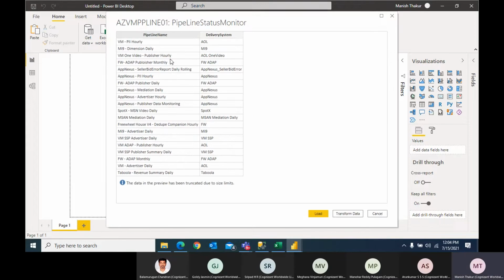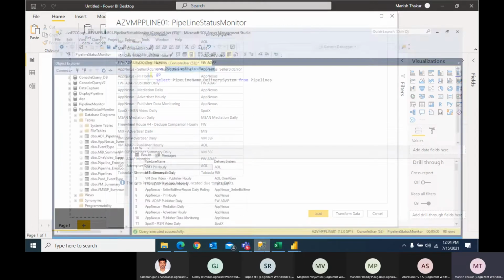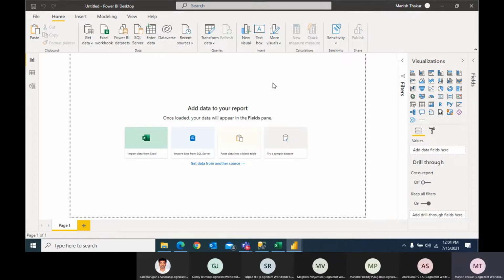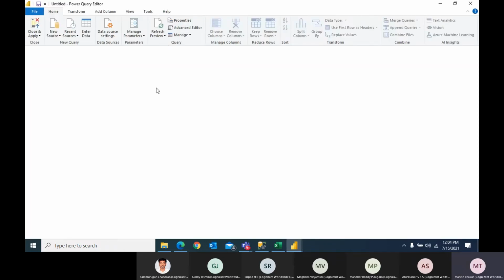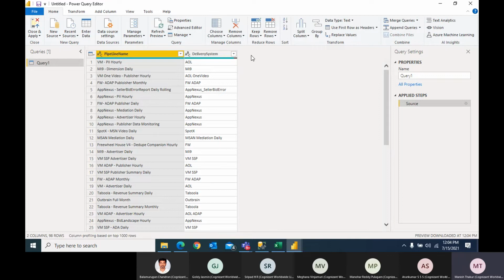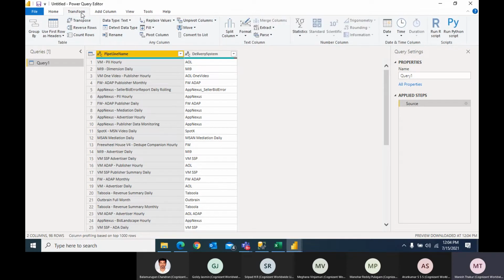So as you can see, I got my same thing, right? Pipeline name and delivery system. Same thing I'm trying to get. So you can do the transformation. If you want to add more columns, you can add here, and I'll show that also, one minute. It is refreshing. So here we have choose columns. Yeah, transform. You can go to the transform.